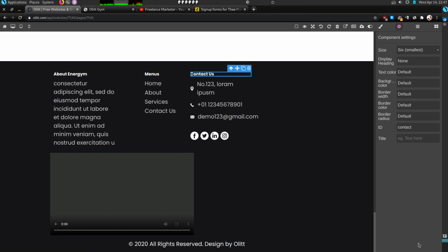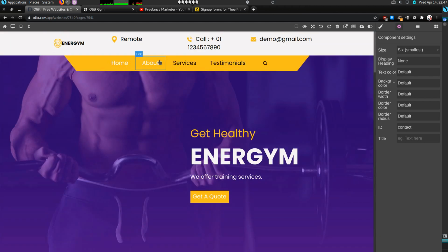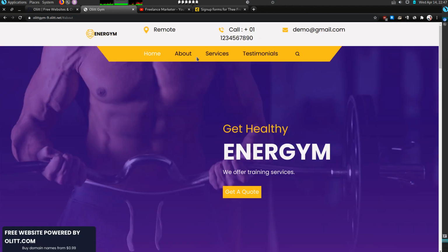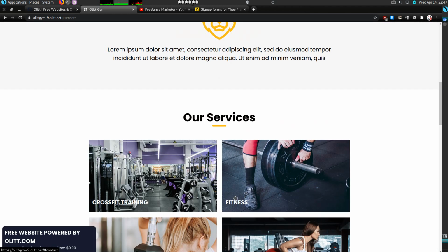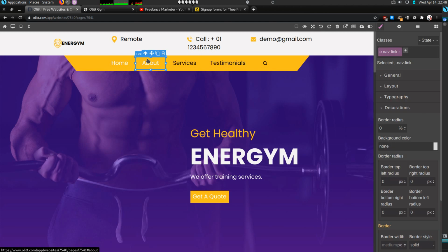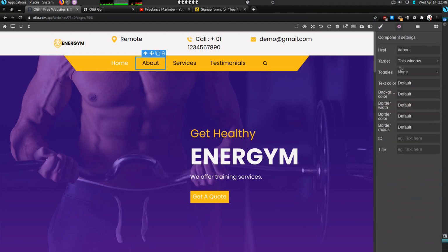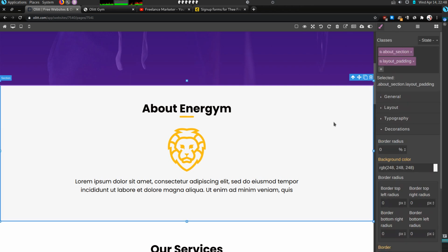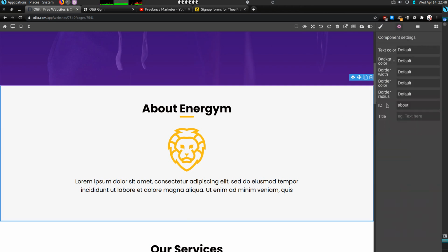So in case you are editing the navigation and you want your users to, if they're clicking on about, it takes them to about. If it's services, it takes them to services, testimonials. If that's what you want, that's basically how you edit it in your editor. So if it's for about, we'll click on about. As you can see, the link is hash about. If we come to this section for about, we'll select the whole section, and the ID given is about.